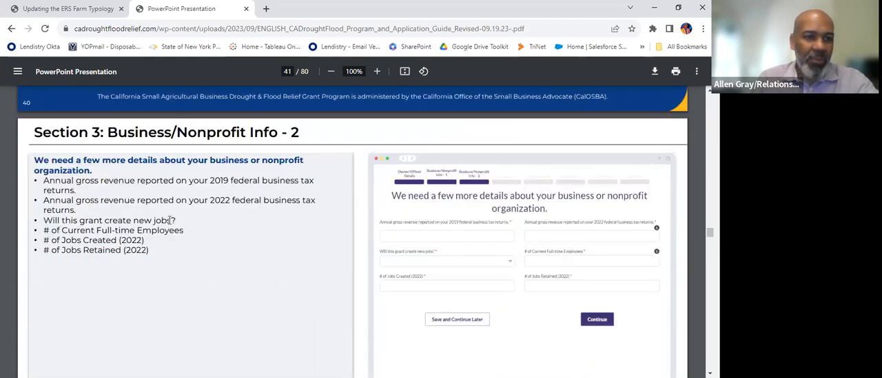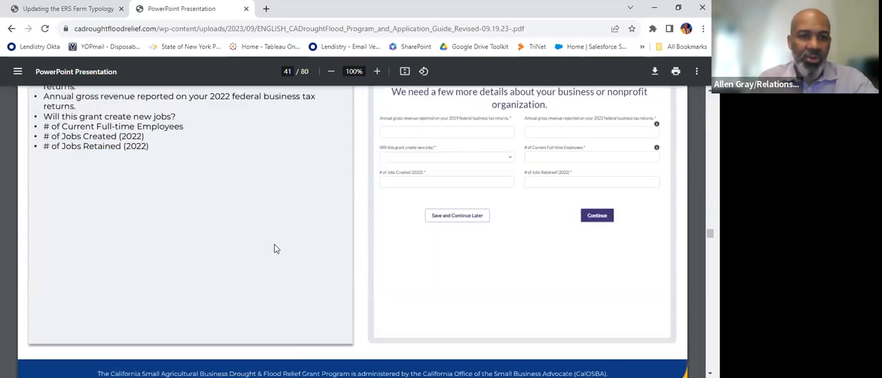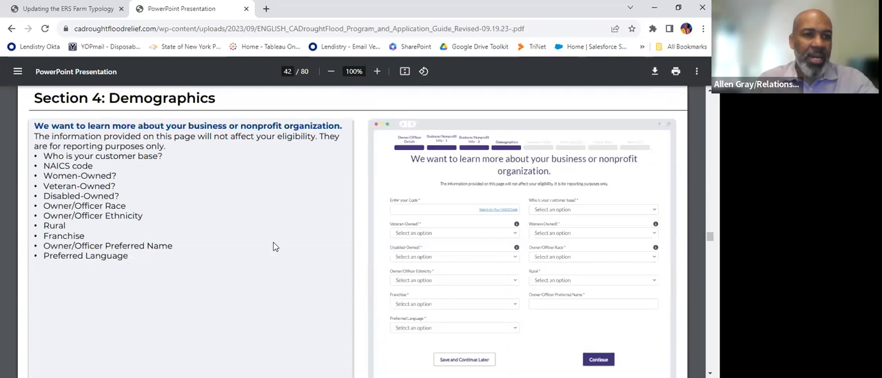Also, for your business and nonprofit, we ask about annual revenue for 2019 and also 2022. We also ask about any jobs that have been created, jobs that were retained, if you created new jobs, things of that nature. So that's what this is for the third screen. We're also looking at demographics. We're looking at the NAICS code. We're looking at if this is a woman or veteran-owned business, disabled-owned. We're looking at the race and ethnicity. It's in a rural area, it's a franchise, things of that nature, preferred language.